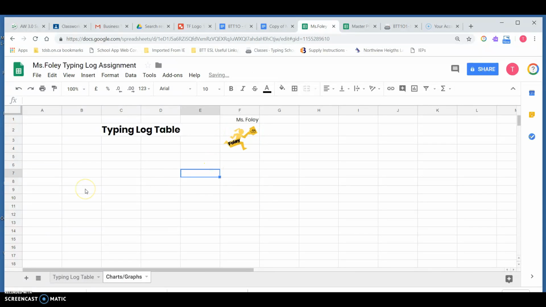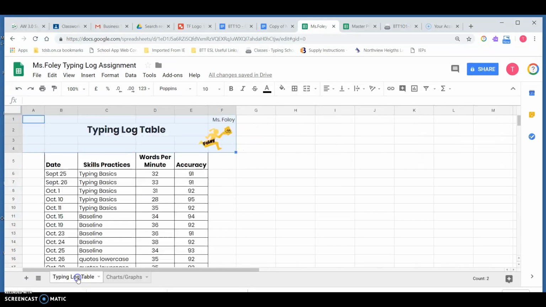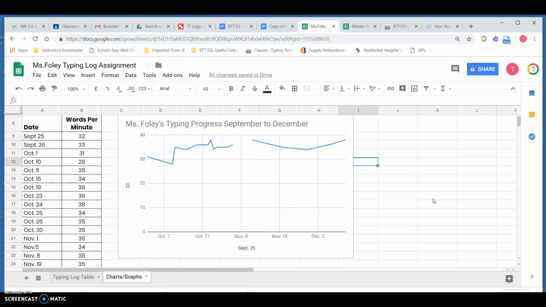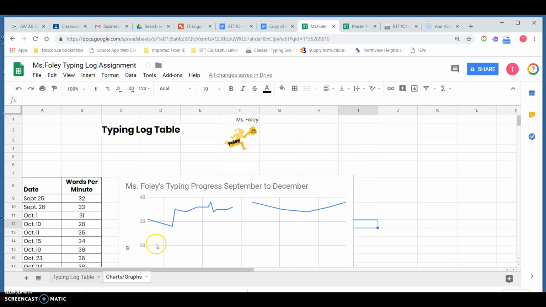You have already gone through a couple of exercises where you have created charts and graphs, so I'm not going to do that in detail. I will just pause this and show you once I've done one of the 2 charts. The bell's going to go in about 10 seconds. So this shows, I put a little data table in to make it easier, and I inserted a chart with typing progress. I did not edit it, so this is not a final one.